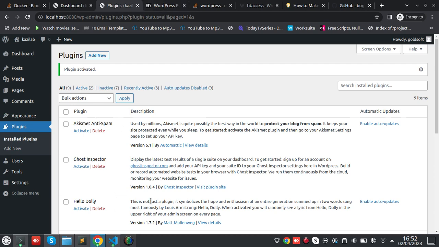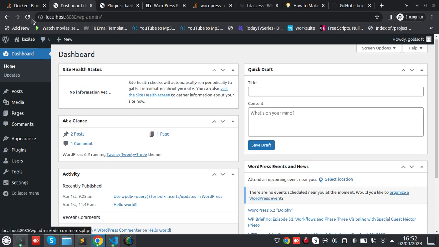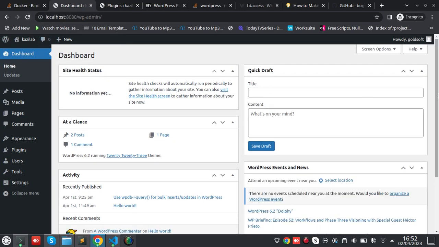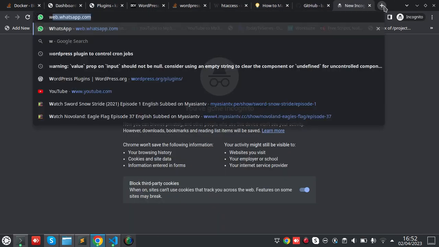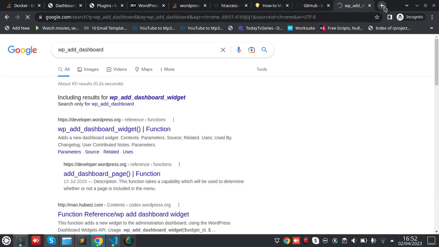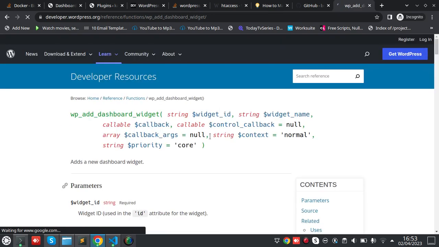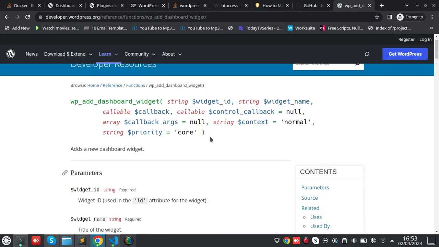You can check my dashboard. Are you seeing anything like a widget here? No. So we're interested in how to make a dashboard widget here. If you want to make a dashboard widget, use wp_add_dashboard_widget. You should always use the official WordPress documentation, which shows these hooks; they're all there. So wp_add_dashboard_widget, this is what I'm going to use.